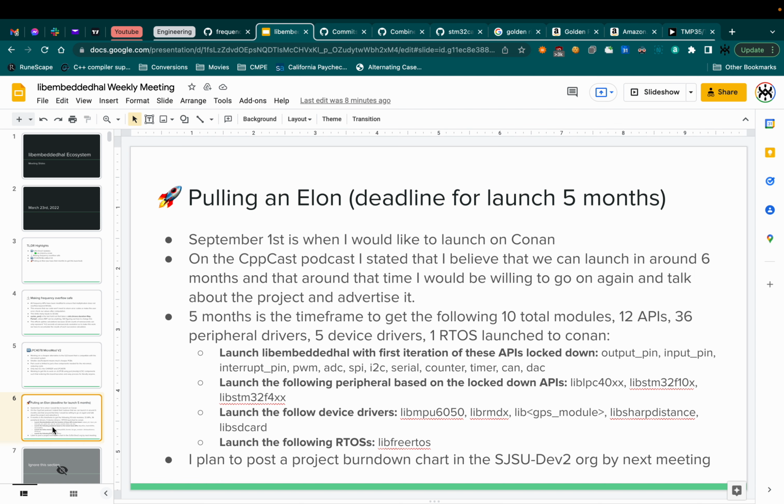I could have used ESP8266 as the implementation for serial, but I thought maybe that's a little too complicated, honestly. It may not give the best look for what I'm looking for. And then finally, we need an RTOS to run off of so people can integrate that into the system as well. I plan to post a burn down chart on sjsudev2.org by next meeting. So we have the list of everything that's there.